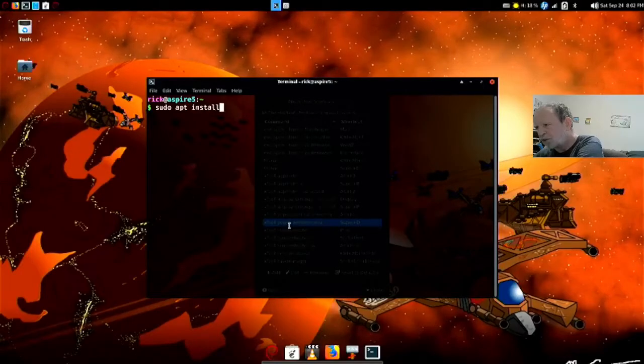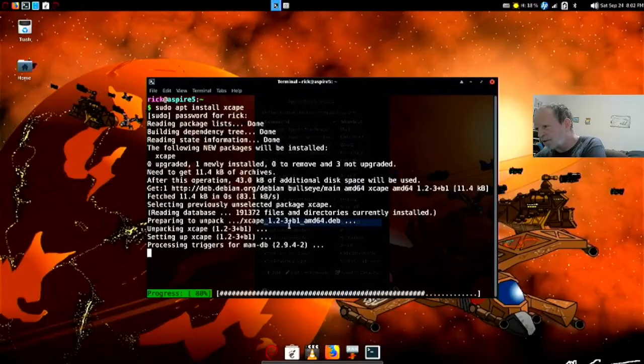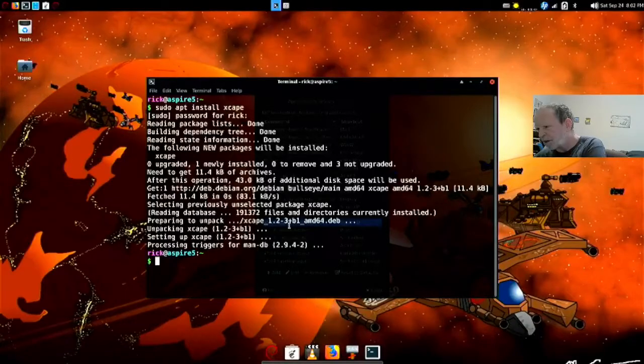Now you could probably do this through the software center too. You install it through here, I think. xcape is what you want to install though. It's not a very big program, but probably easier to install through here than through there. So now you got xcape installed, and you basically want to go xcape dash e, open quotation mark. And I don't think it matters whether you're single or double on this.